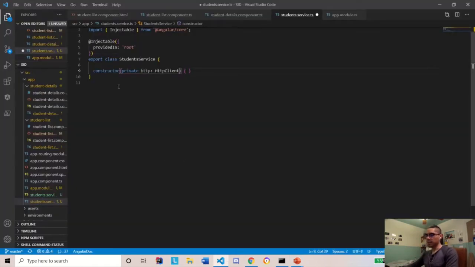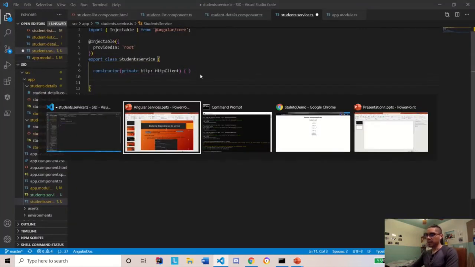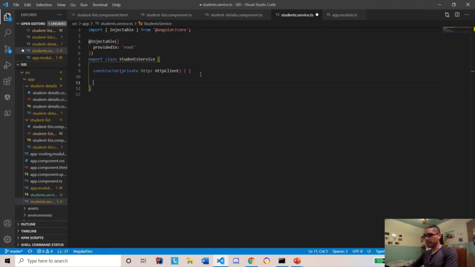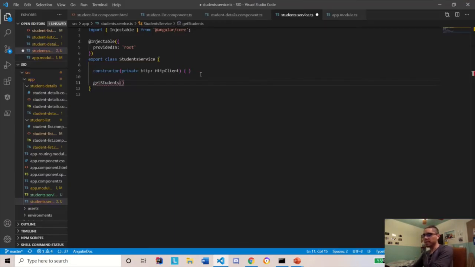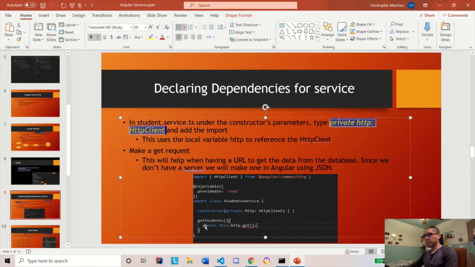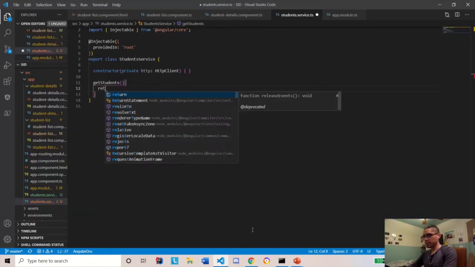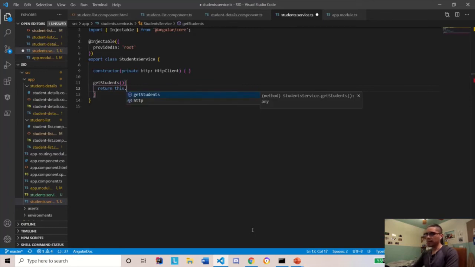So we need to add in now, we do getStudent. You can add student or students. I'm just going to copy exactly what's on the presentation. And we return this.http.get. Now it's going to give you an error because we need to add in the get, and we need to add things to it.